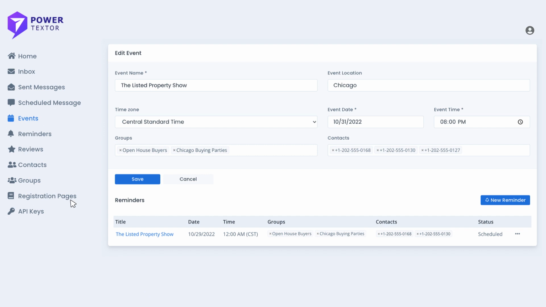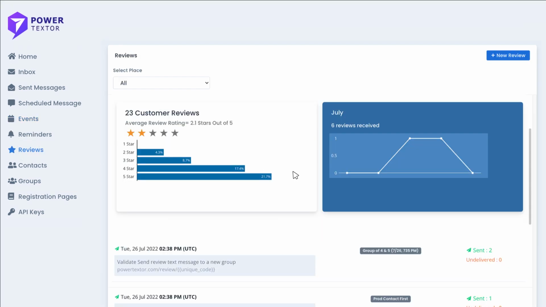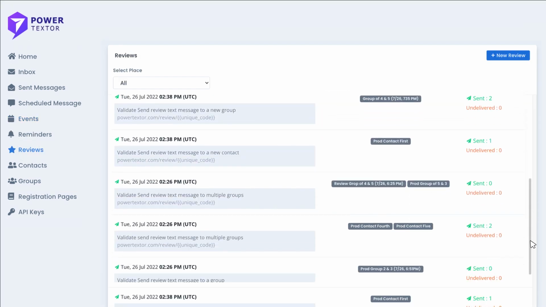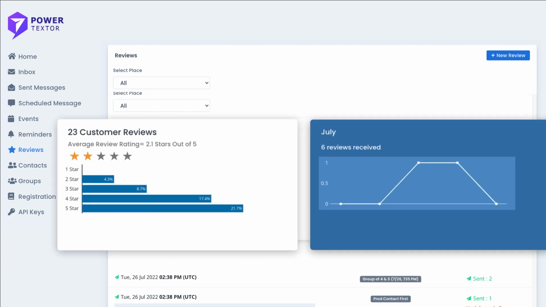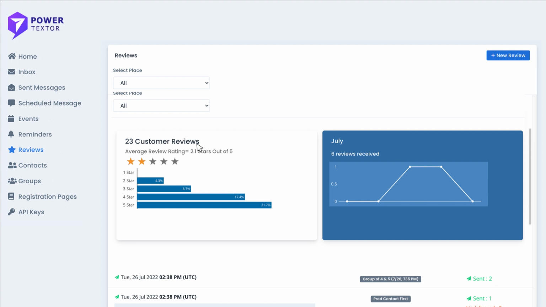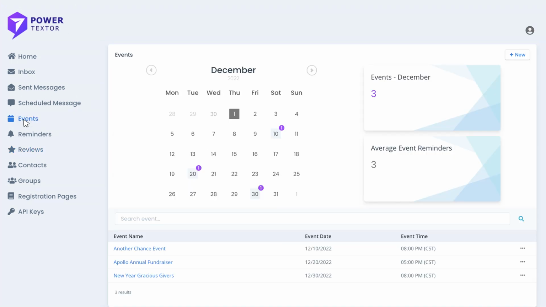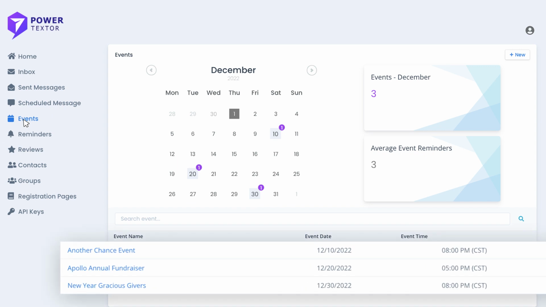To stay in the know with your campaign statistics and performance metrics, review the real-time charts on different PowerTextor dashboards. Open the main event page to see the dates booked for your open house events and to schedule the reminders directly from there.